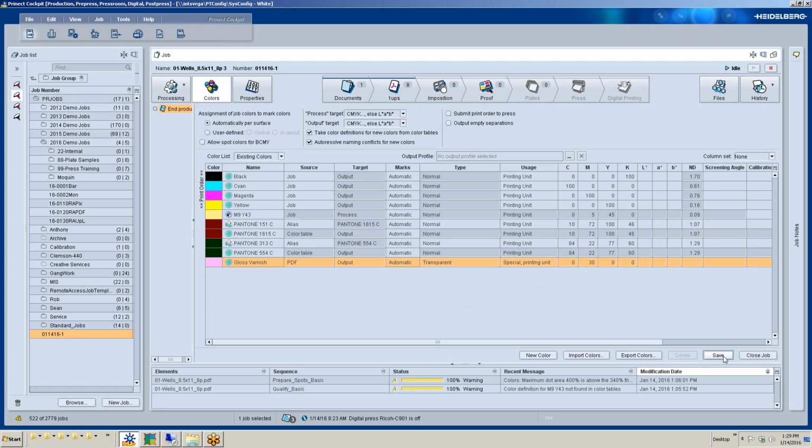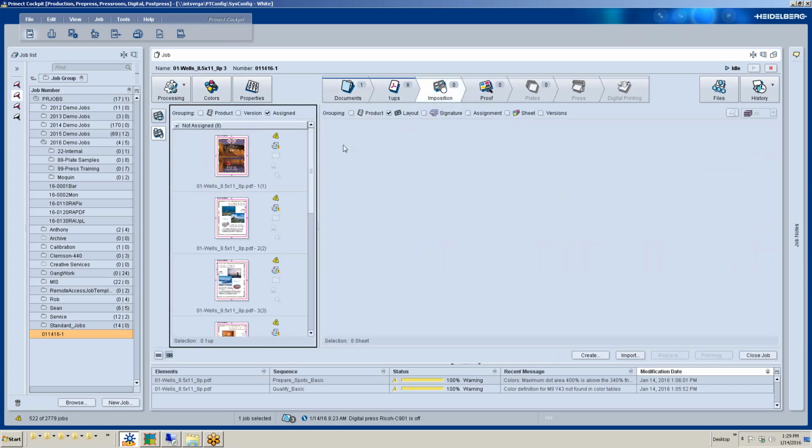So we've manipulated the colors of this job. We'll save these changes out, and we're at the point to impose this job. But at this point, I am going to pause. I'm going to field any questions you have or hear any comments that you have up to this point. Is there any questions? No.